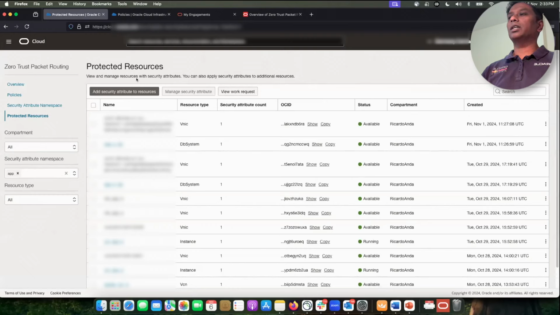So this is one of the screens where you can, in one place, add multiple security attributes to multiple resources, or you can also do a filter search and see a security namespace view, right? So this is how you use this particular screen.